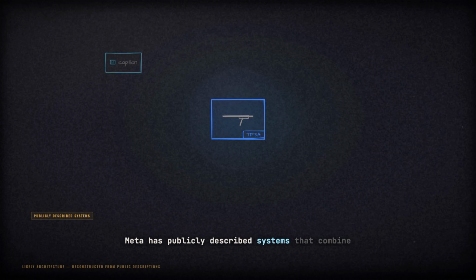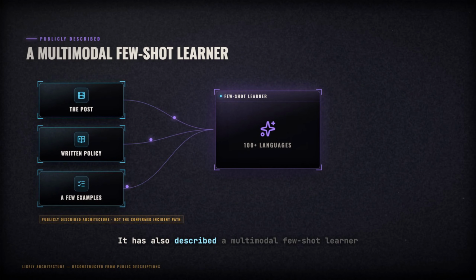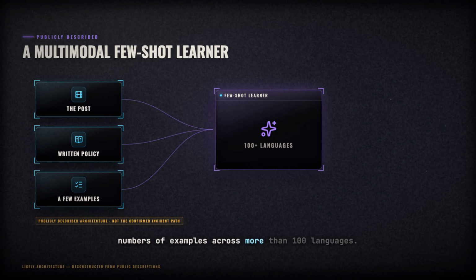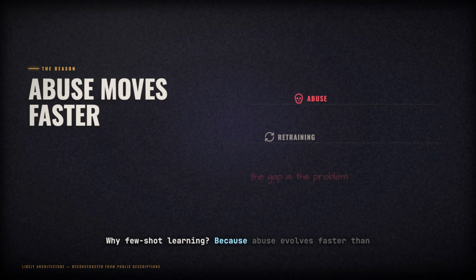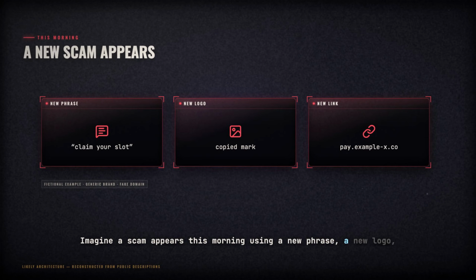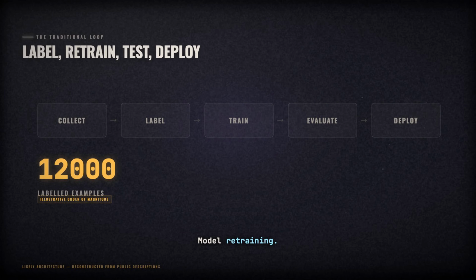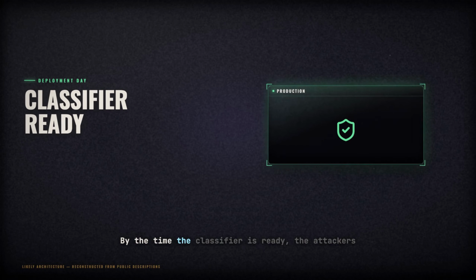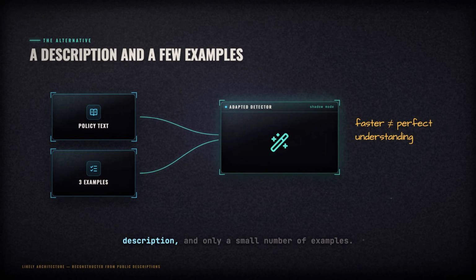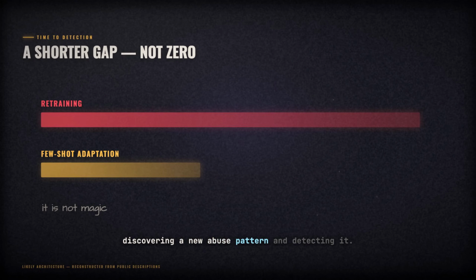Meta has publicly described systems that combine text, images, URLs, and other signals into a shared representation. It has also described a multimodal few-shot learner that can compare posts against written policies and small numbers of examples across more than 100 languages. Why few-shot learning? Because abuse evolves faster than traditional model training. Imagine a scam appears this morning using a new phrase, a new logo, and a new payment link. A traditional workflow might require thousands of labeled examples, model retraining, testing, and a production deployment. By the time the classifier is ready, the attackers have changed the wording. A few-shot system can begin adapting from a policy description and only a small number of examples. It is not magic, but it reduces the delay between discovering a new abuse pattern and detecting it.